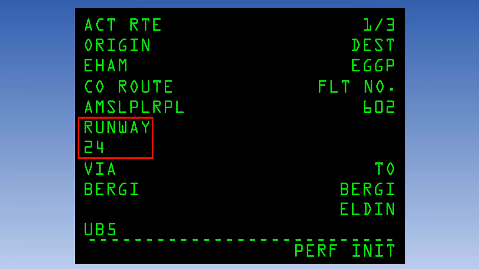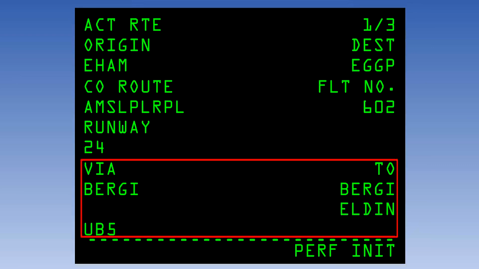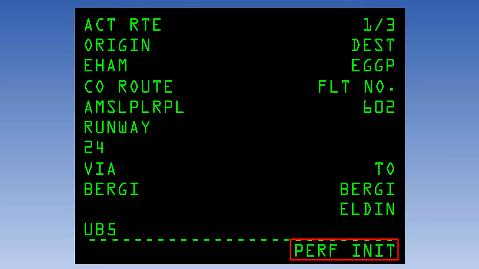The pilots should know which runway is in use by the time they program the FMC. If the company route is not already programmed, the route can be entered using the via and to columns. This page offers us only one option, performance initialization.